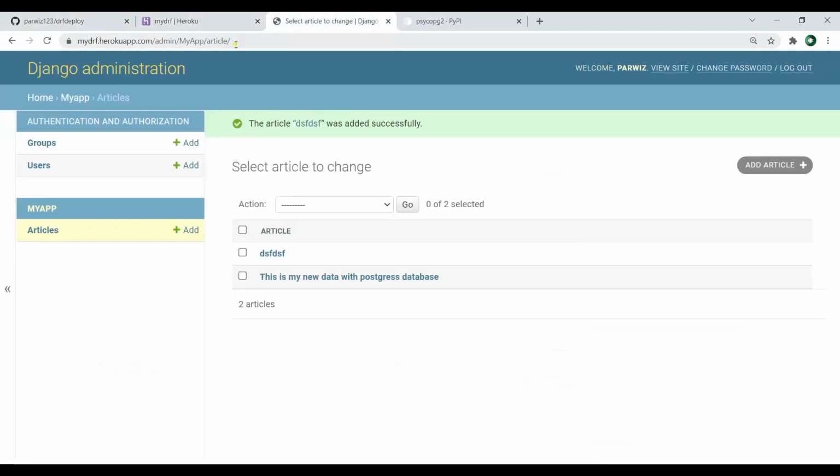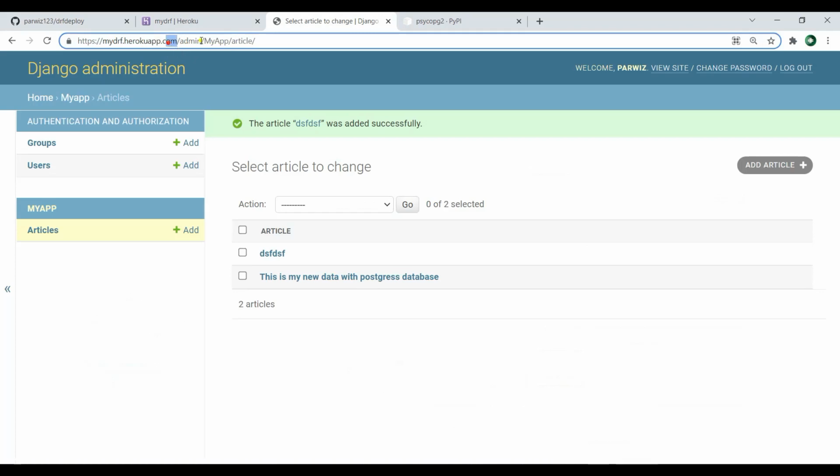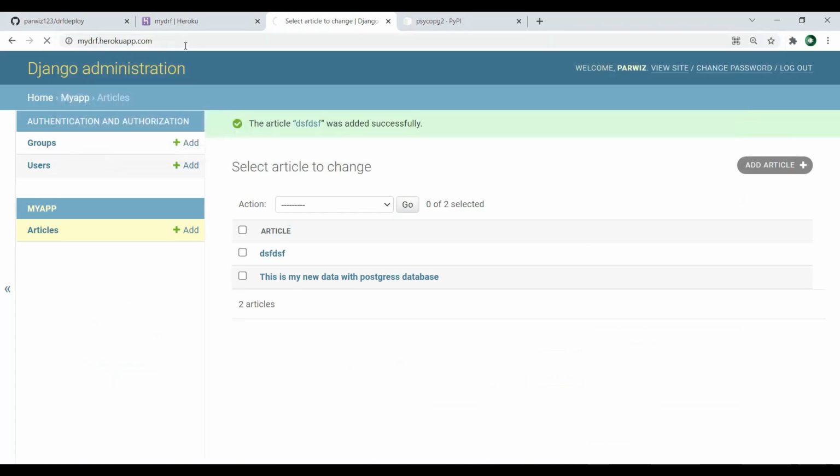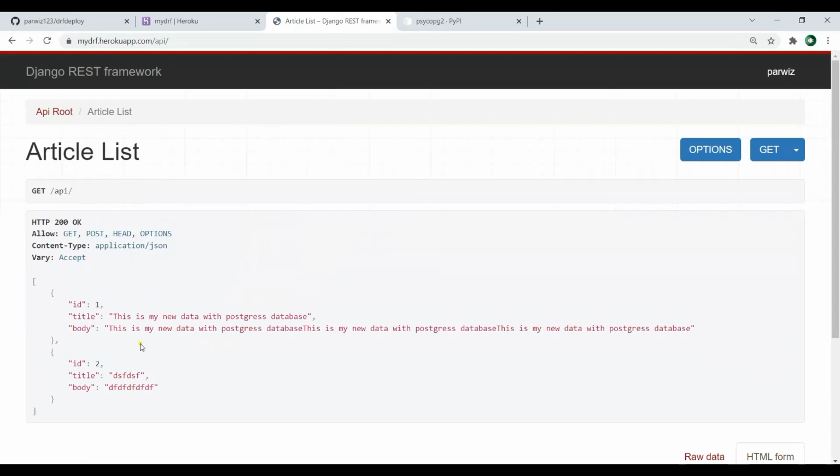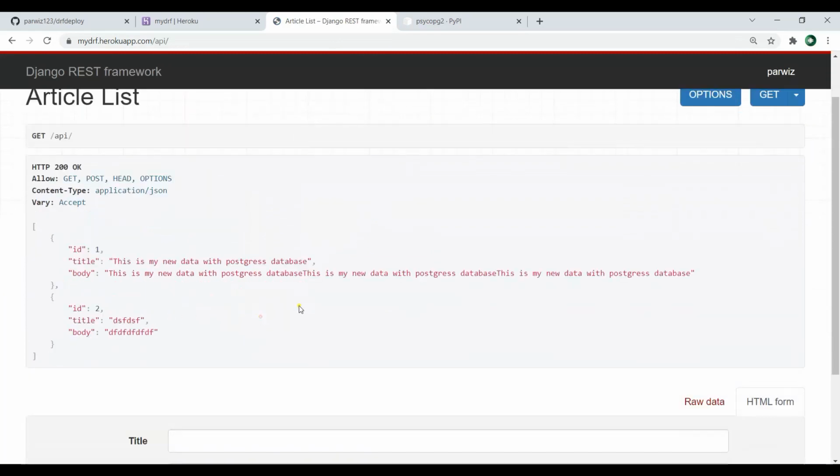So now let me go to my main REST API. Okay, now you can see that we have the second data in here.